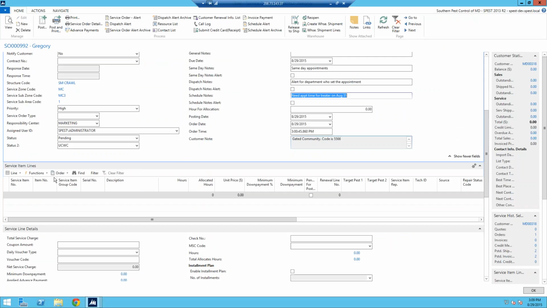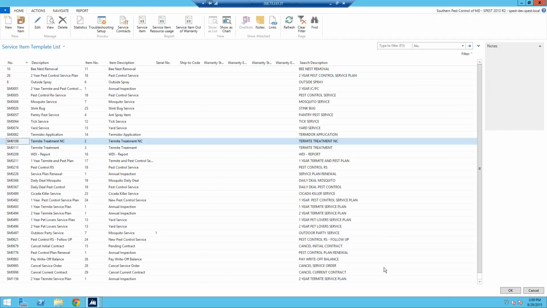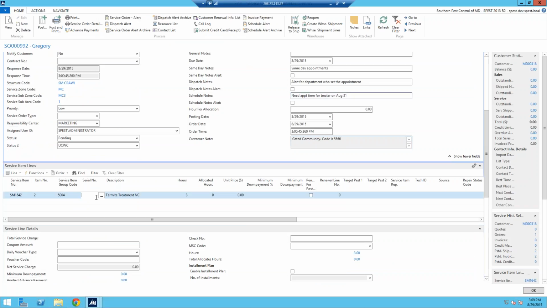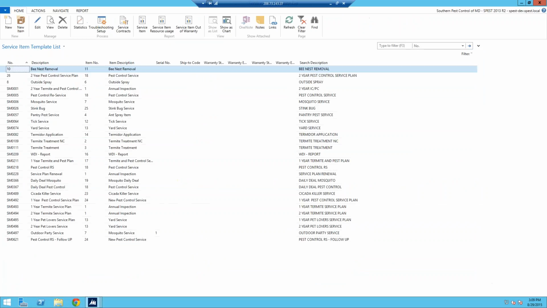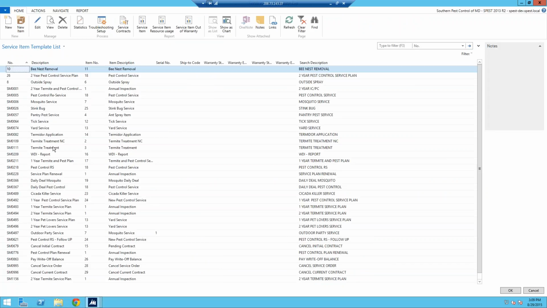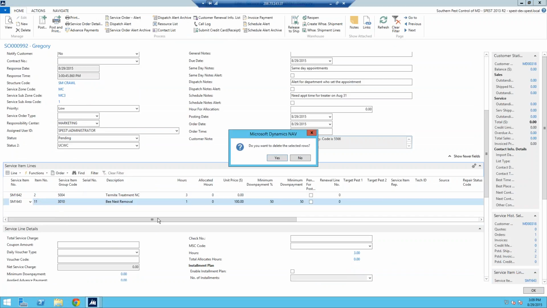Then on the service order here, we have the service item lines. This is where we actually select the appointment that we want to set, like here, no charge treatment. This one's for 3 hours. We'll leave it at 3 hours. But the service item template is basically our service list. And again, I'll pull it up here so we can see it. If you look, you can see all our different services here. This is where they are selected. I accidentally selected bee nest removal. I'm going to remove that.